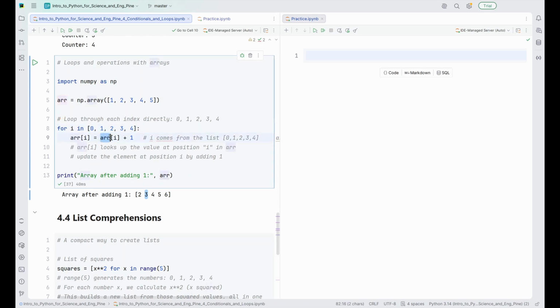This means that in ARR we'll go to position I, which is position 0, for example, from this list, and look up the value I in ARR, which will be 1. And from this position, we will add 1. From the position 0, we have 1, we add 1, and we have the result 2. From the position 1, in ARR, it is 2, and we add 1, and we have 3, and so on until we have position 4 in ARR, which is 5, we add 1, and we have 6.